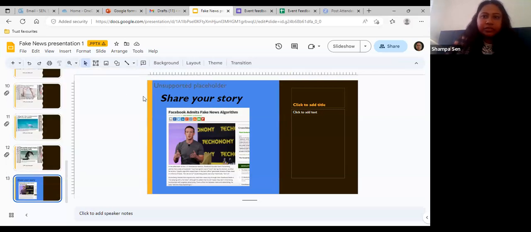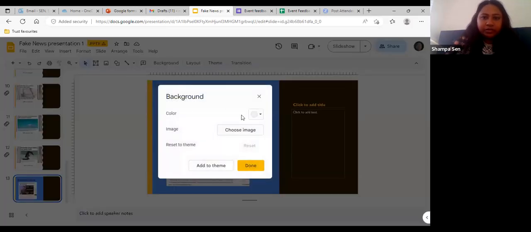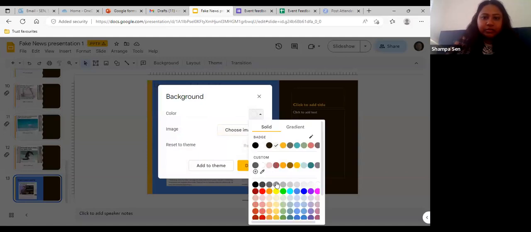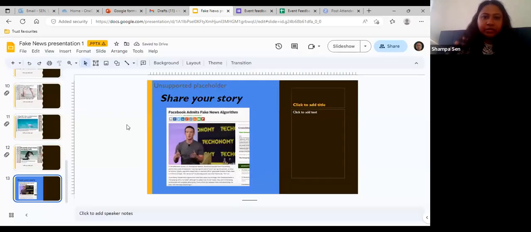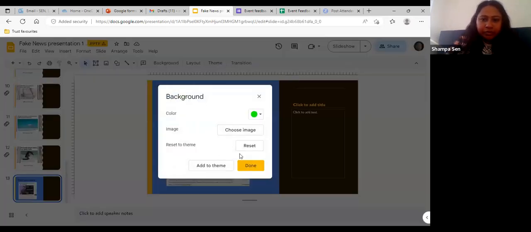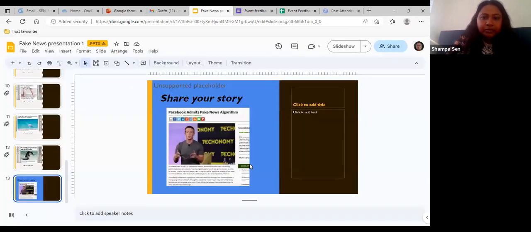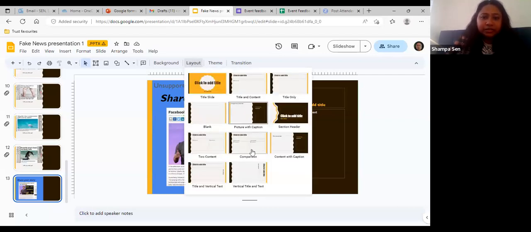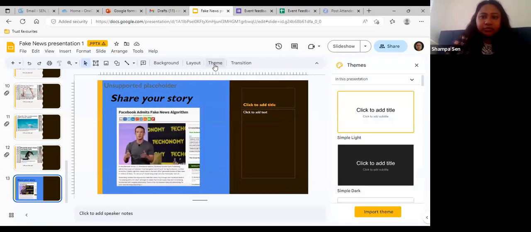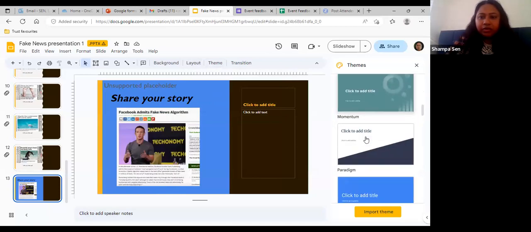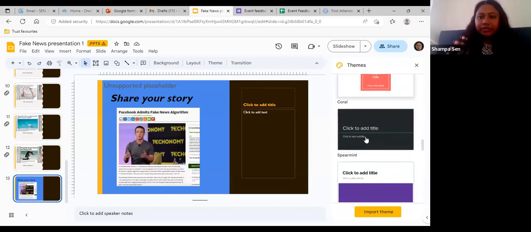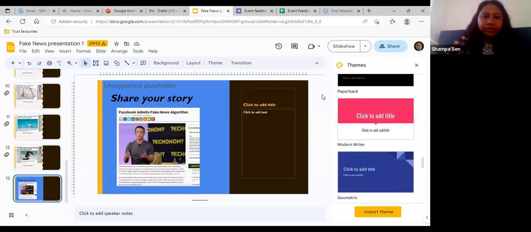Once you have done, you can change the background color. For example, it is white now. If I change to something different like green, then the background color will be changed. It will be showing when you share your presentation. You can change your layout. So that's the thing I have showed you at the moment. Theme, you can select any theme if you want, like any type of presentation. These are all the templates, and it's completely free. You can choose any template.